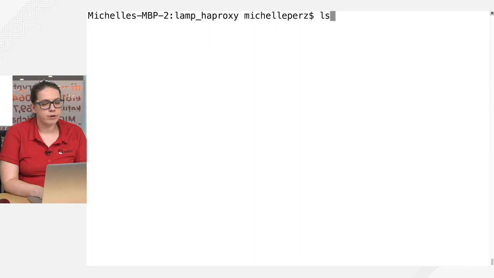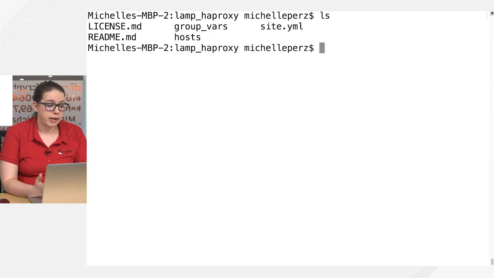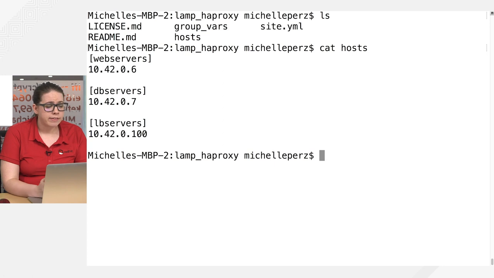So if I list the contents of my LampHAproxy directory here, you can see that I have a host file already in here. And if I cat that, this is in the same format as the example slide that I showed just a couple slides ago. Basically just a simple any formatted host file. I have three servers in here listed by IP address, and they're in three separate groups. So I have the web servers group, the DB servers group, and the LB servers group.